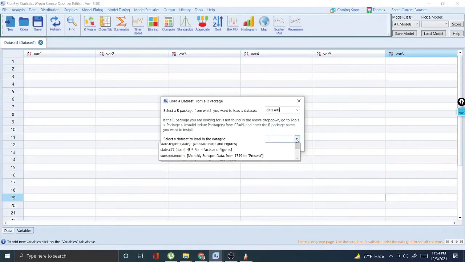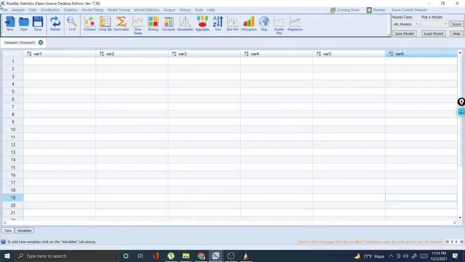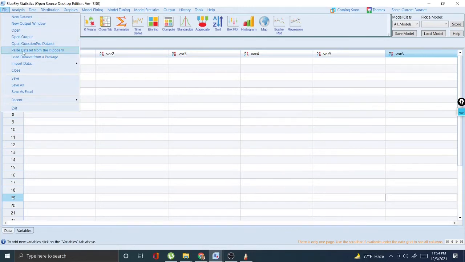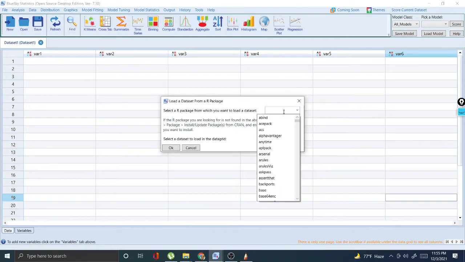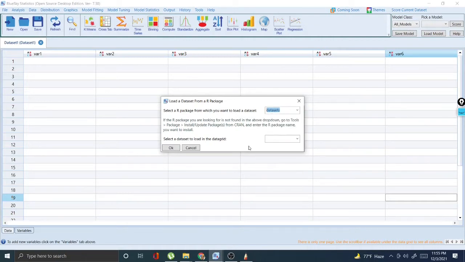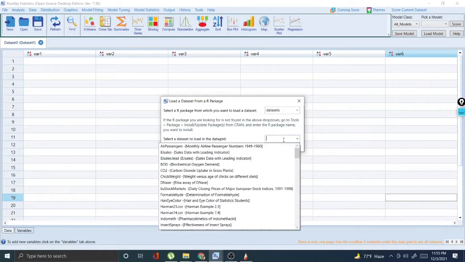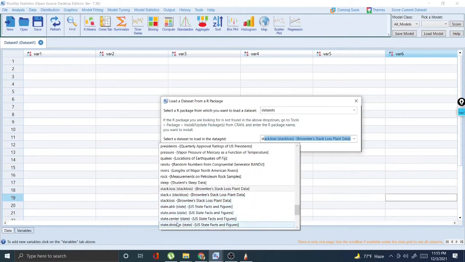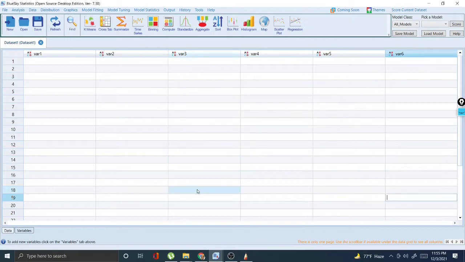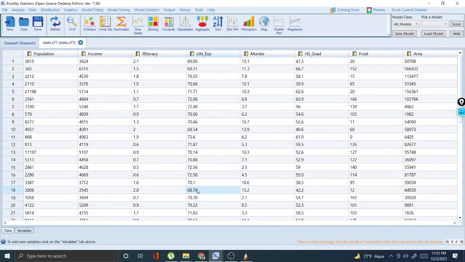I can repeat the whole thing again for your sake. Let's assume you're talking about loading a data set from a package. Then select the data set. So we have an inbuilt data set, and we are going to talk about the state data. In the drop down menu, state.x77, this is the data set. Press OK, and we will have our total data set inside BlueSky statistics.